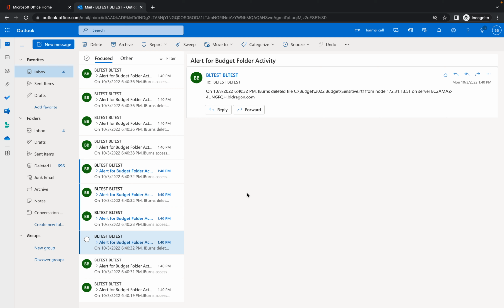And LT Auditor can be configured to do this on any file share in your Windows environment.